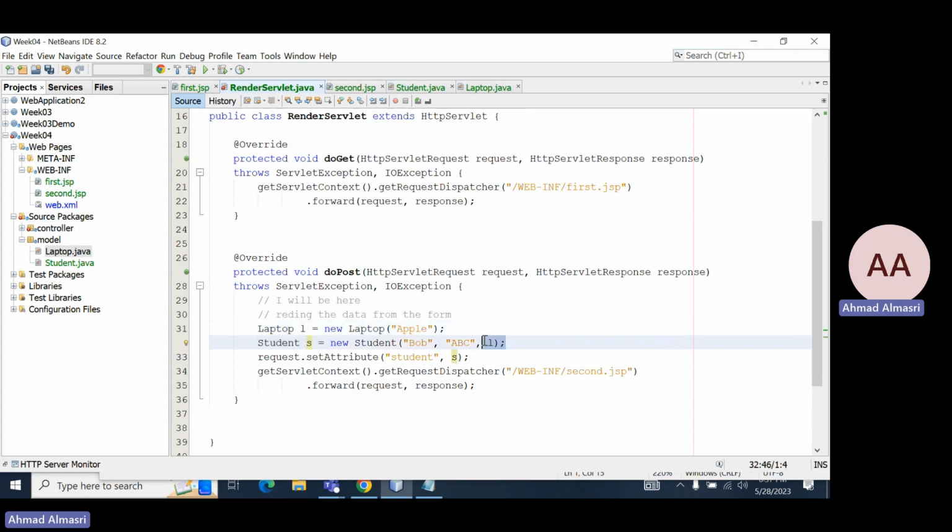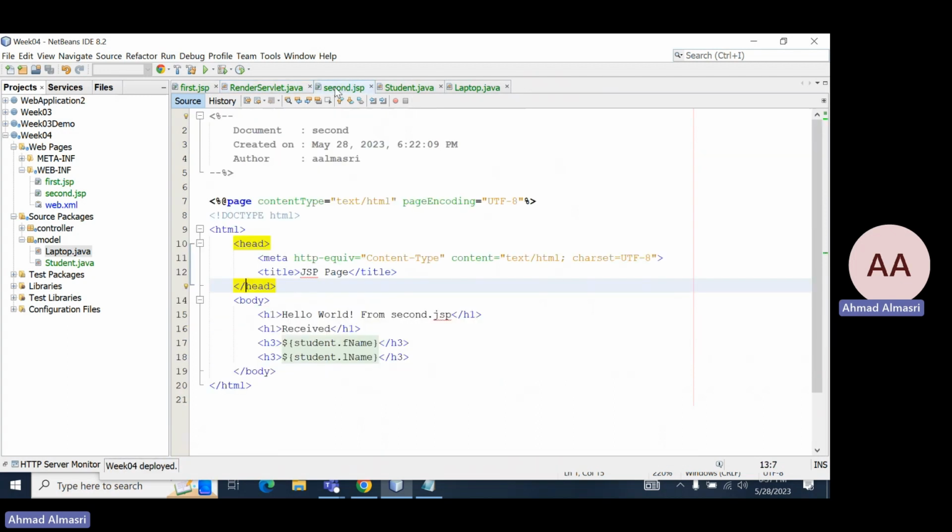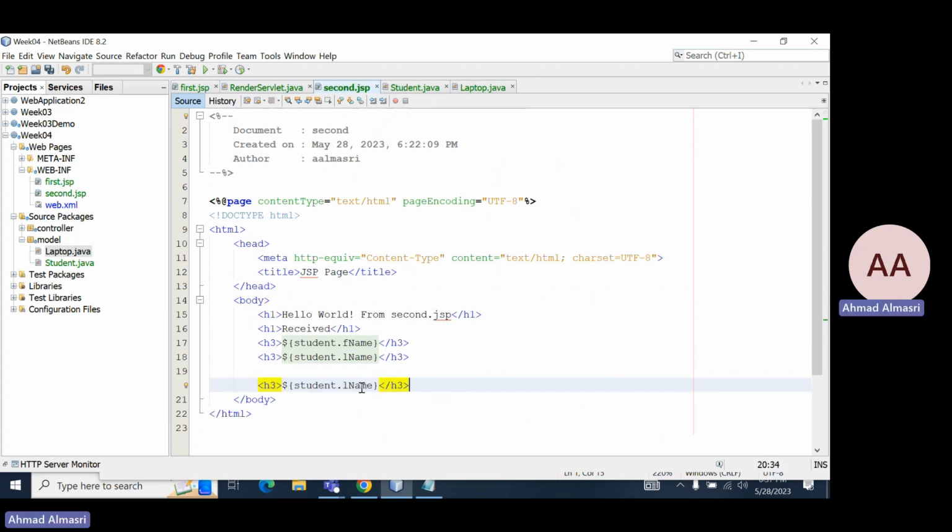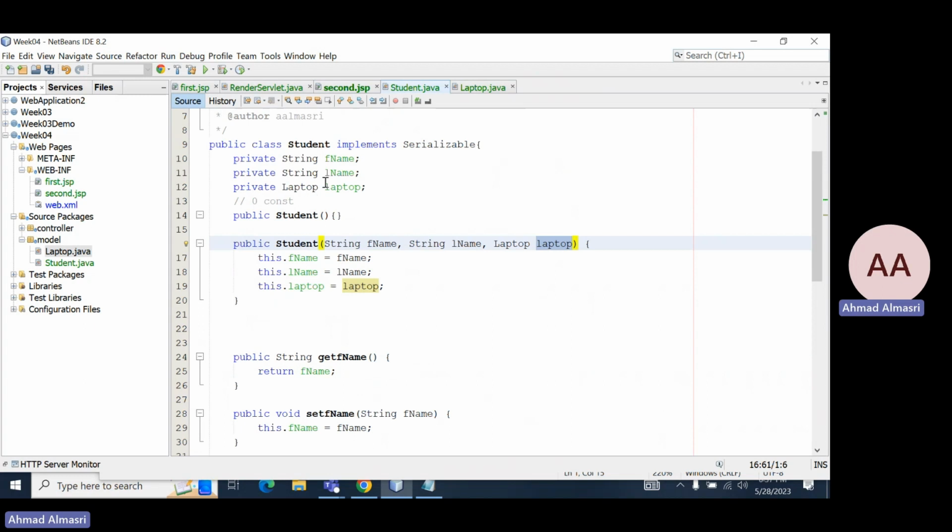And now, as you can see, the student is a Java bean, and inside it I have another Java bean, a Java bean inside the Java bean. Now, let's see how in the JSP I can access this Java bean inside the Java bean. To access this, let's go to second.jsp. Remember that I have something called laptop. If you want to make sure, just go to Student. I have laptop here, which is the same as first name, last name.